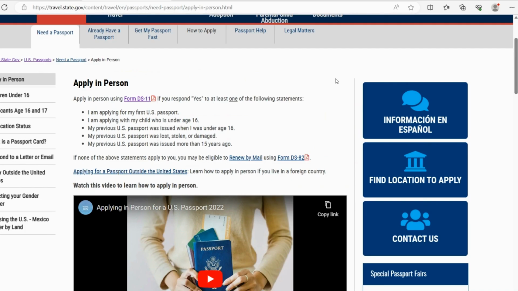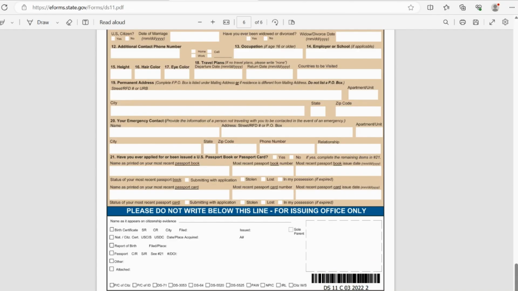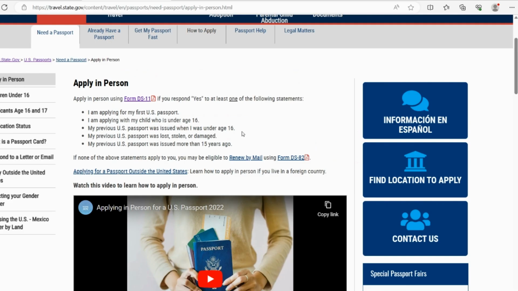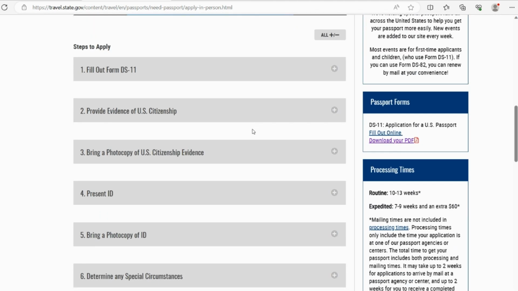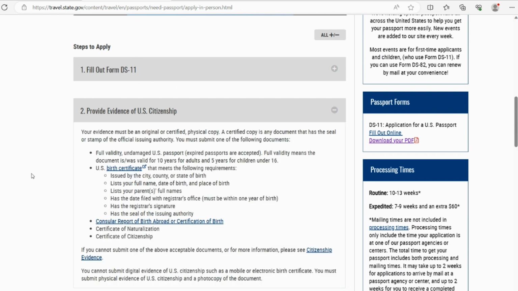So let's go back here to apply in person. So print this out, fill it out, have it ready. Don't fill out the places that they don't want you to fill out. We're going to come down here and this is the steps to apply. So we've already covered the filling out of the DS11. We're going to come here.